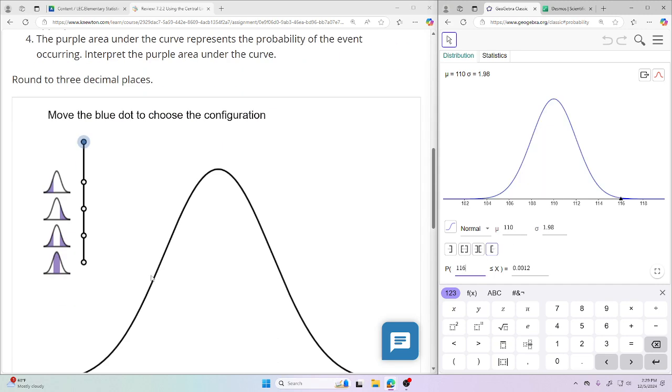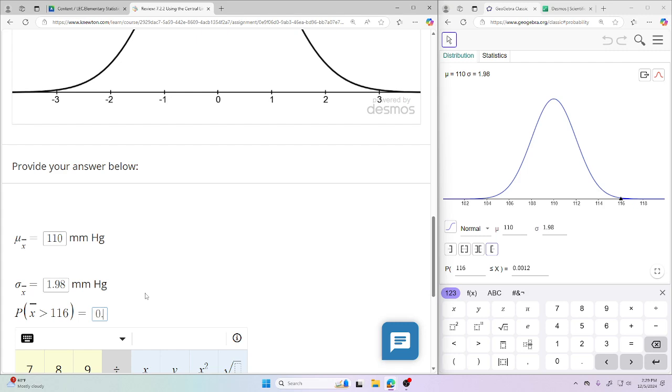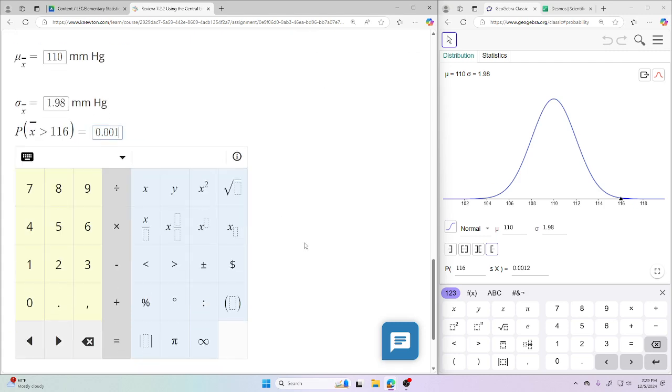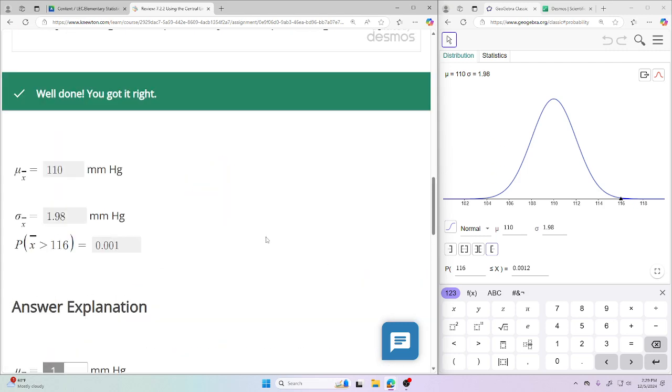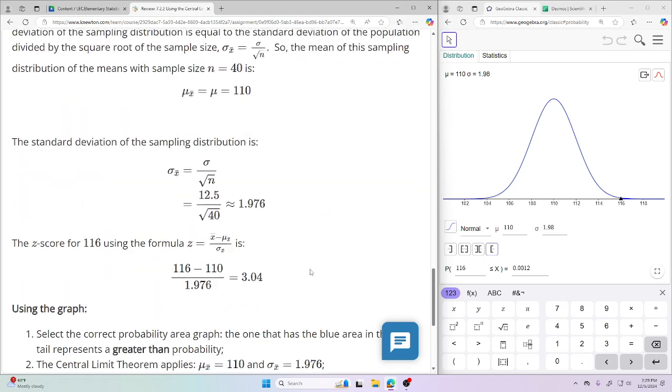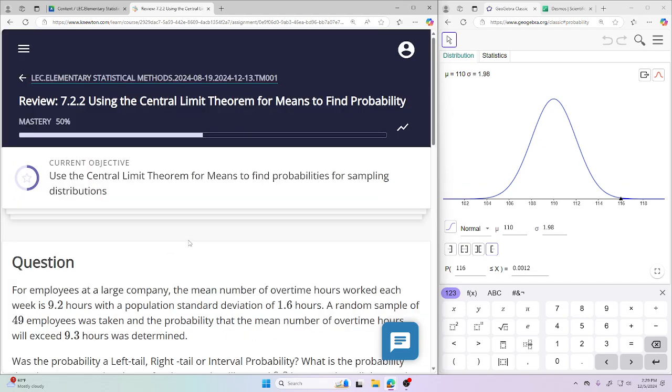0.016. Put my answer in. Hopefully this works. 0.001. I don't know if it's 3 decimals or not. I'm just trying stuff out. Yay! So again, this one did not change. This one was old standard deviation divided by square root n. And then this one here is the GeoGebra side of things. But now you've seen it a bazillion times.